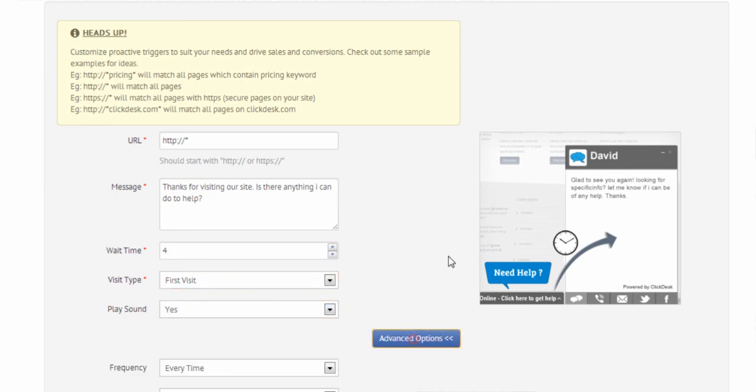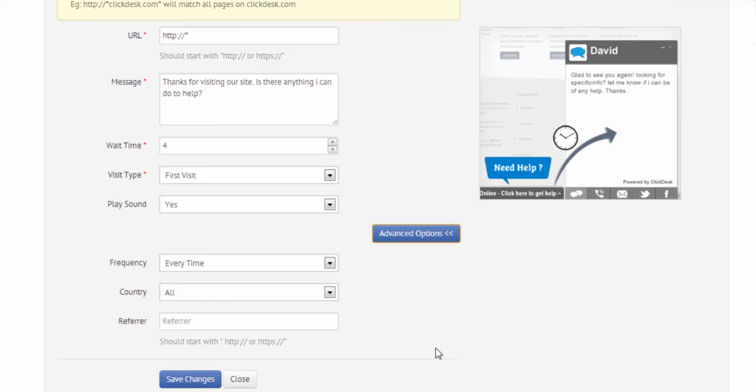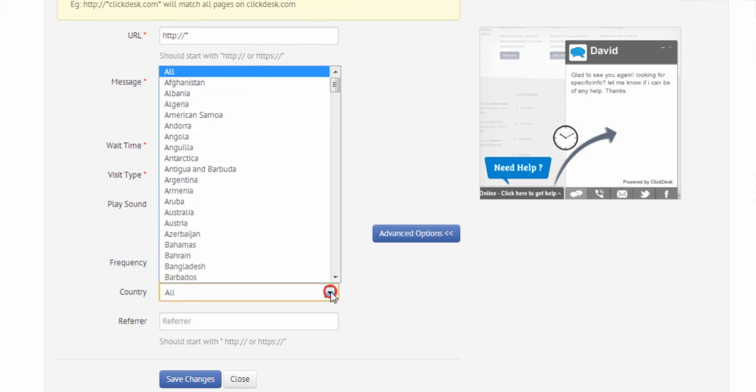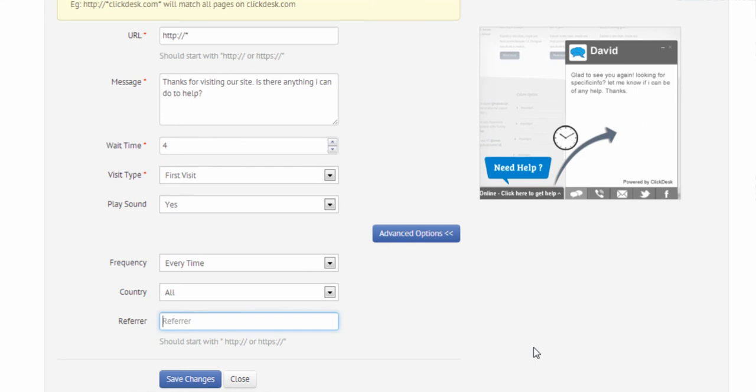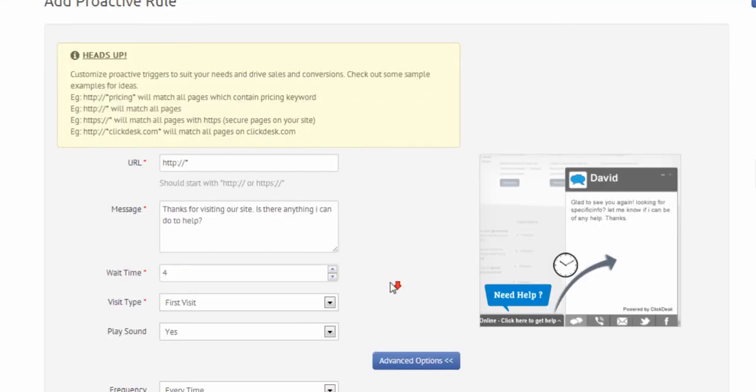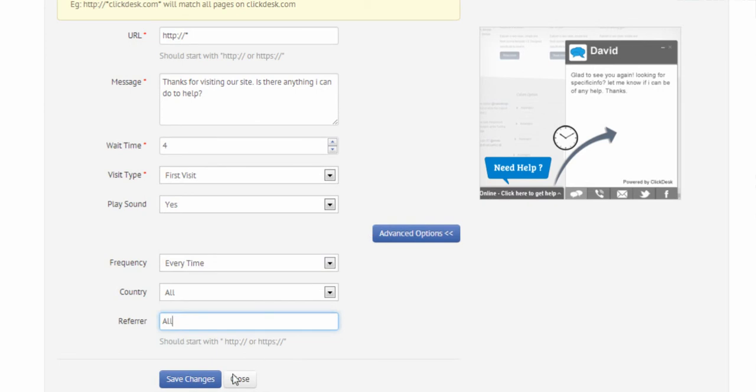The advanced option is quite nice. This is where you can specify your frequency levels. You could choose between every time, once per day, or once per session, and you could even specify the country. If you choose a particular country, then only individuals from that country will receive that pop-up message. We can choose all for now. For referrer, you could put all as well. Quite fine, so let's give this a try. I'm going to save changes once I'm happy with that.